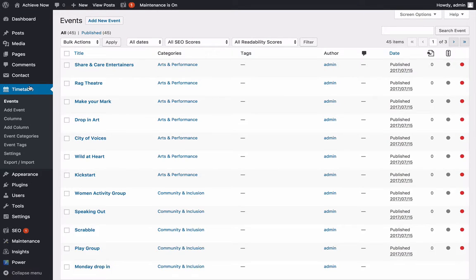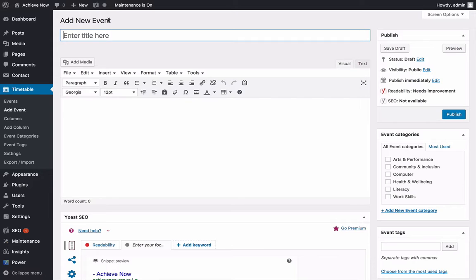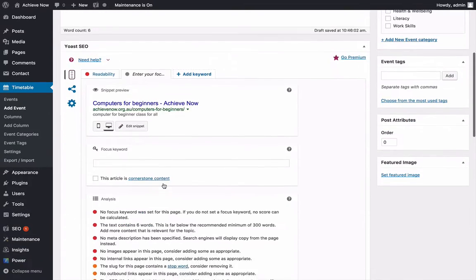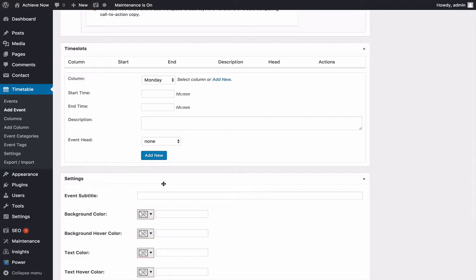And the next section is the timetable. So we can see these are all the different events that have been added. So we can go timetable, event, and add event. In this area, you add your title class. So it could be computers for beginners. Add a bit of text to it, which could be computer for beginners class for all. And then we add the information further down.